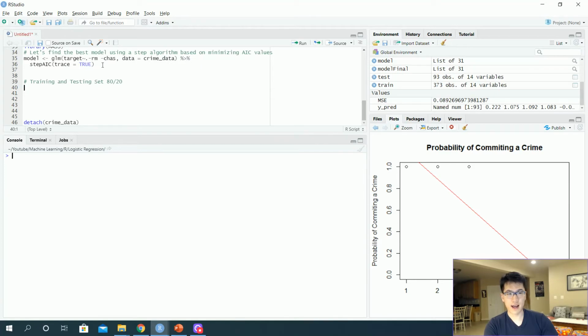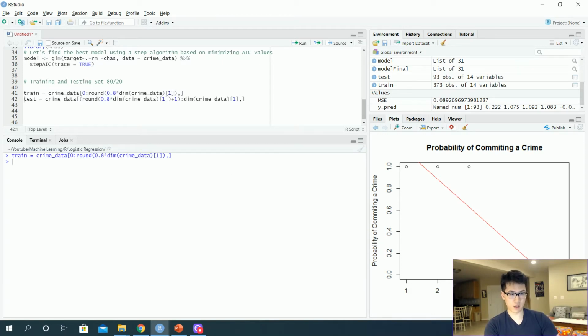Now that we actually have a model that we are working with in terms of minimized AIC value, let us start splitting our data into an 80-20 set where 80% of our data falls under the training and 20% falls under the testing. So I already pre-wrote some code so that it can do this split for us. Over here, let's copy and paste that. So our train is 0 to 80%. So it's essentially getting the 0th value all the way up to 80% of the length of the dimension of crime data. Let's take a look at that.